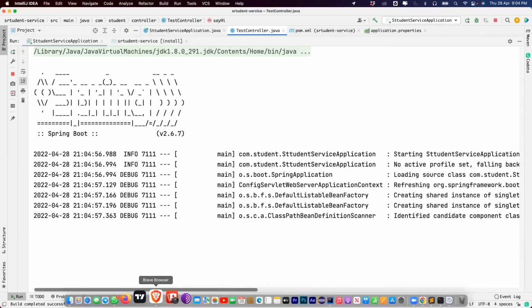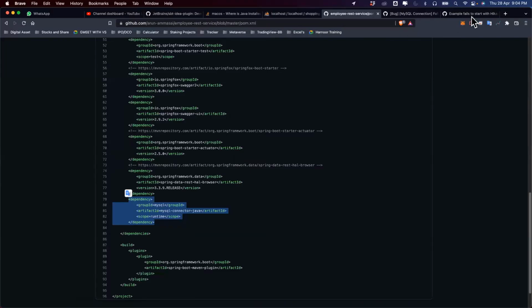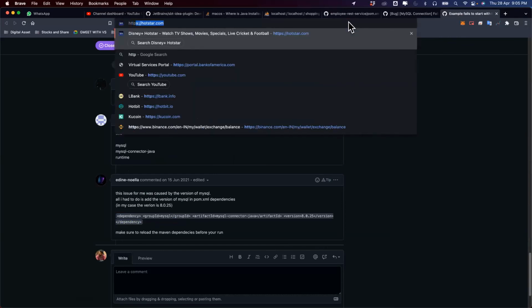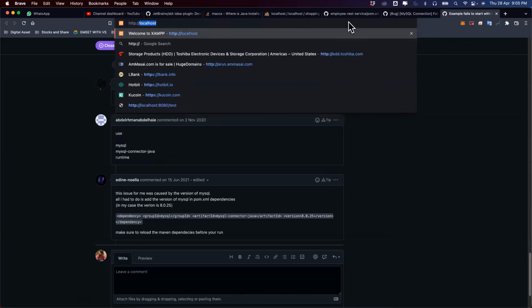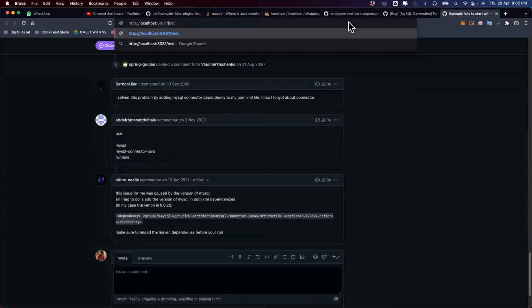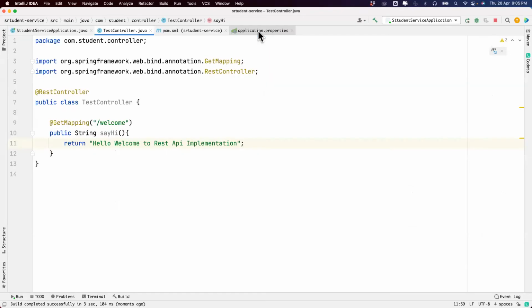So let's go back to the browser and we'll try. It's a GET application, right? So we can directly try HTTP, 8081, right? Yes. 8081/welcome. See, hello, welcome to HTTP implementation. So everything works perfectly. The service is up and running. We are able to create something.